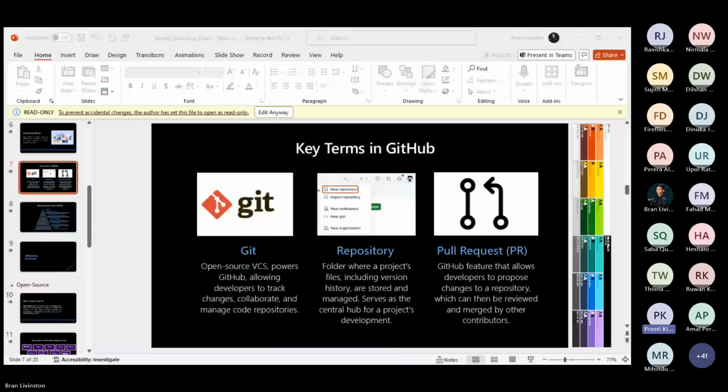So how GitHub helps in that? So GitHub is crucial for open source projects because it facilitates transparency, community collaboration, and project management. That is a key point of open source collaboration.